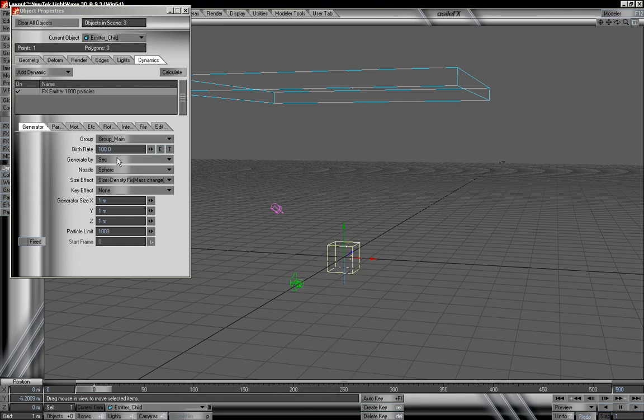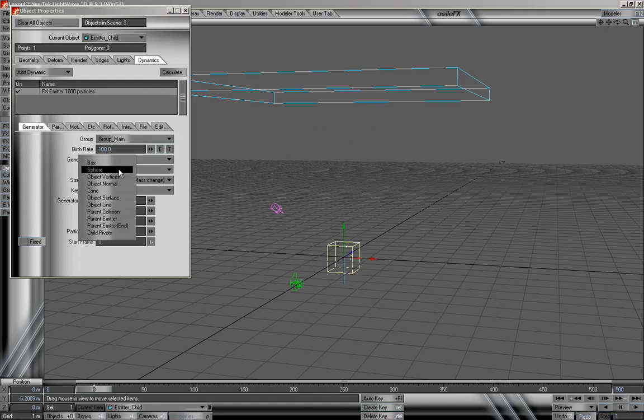Let's take a look at changing our nozzle. Right now our nozzle is set to sphere. What we want to do is select parent emitter. Because the parent object is an emitter, and it is our emitter main, we are now going to use every single particle that we have within that emitter as a new emitter.